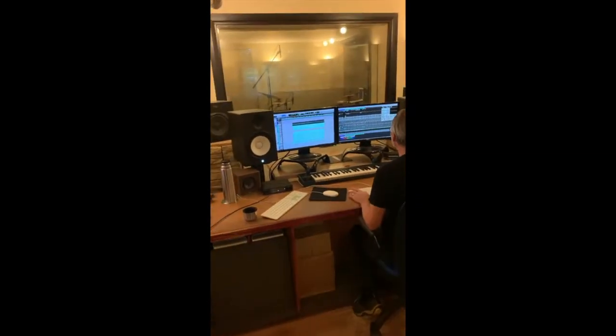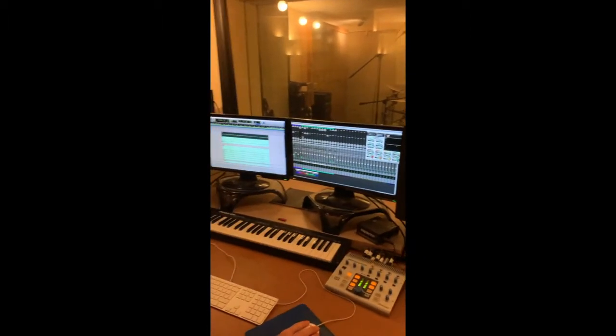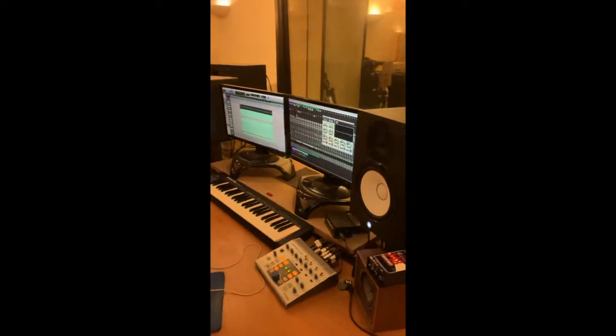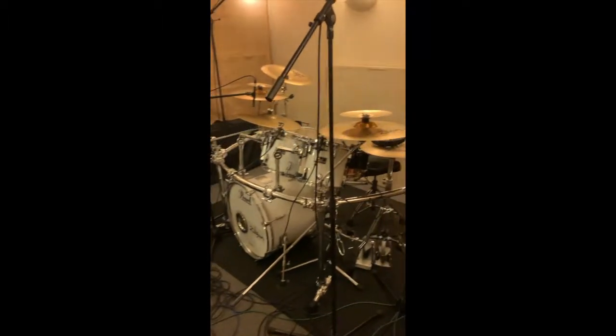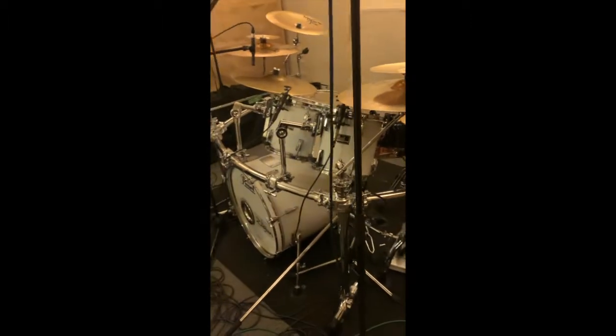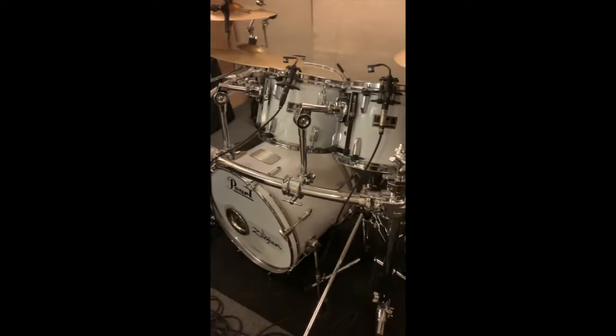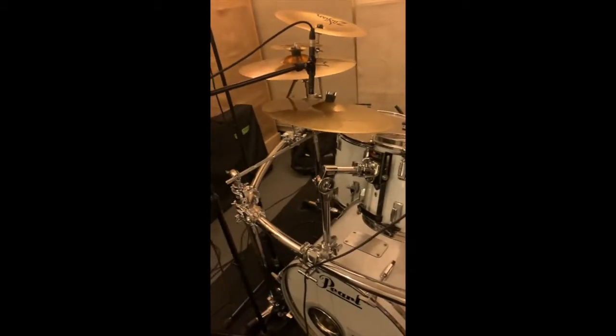So here we are at Thin Ice. Just starting to get some sounds together. Take you in the control room. The drum room rather. So here's the setup I'm using for all these albums. Of course, my trusty white Pearl kit.